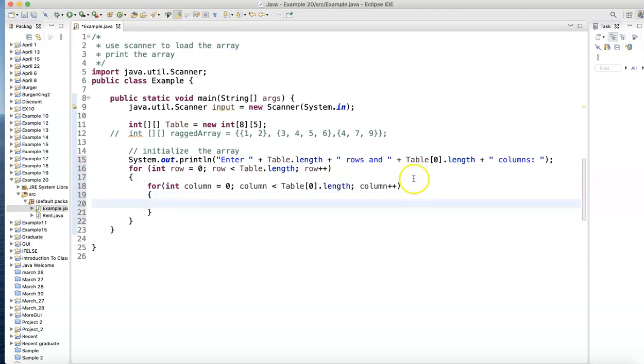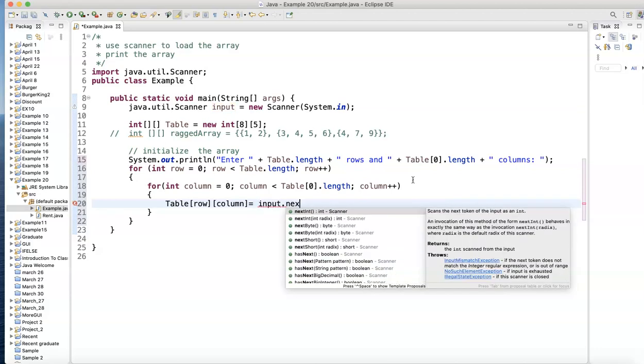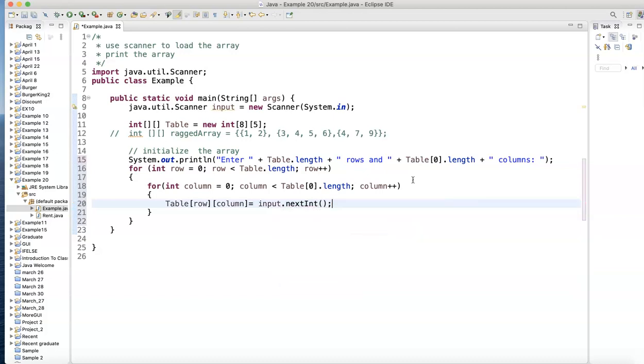And what do you want to do? You want to read the value and put it directly into table, row, and column. And that's going to equal from the input, because I'm using the input scanner here, dot next int, get a number, integer value.